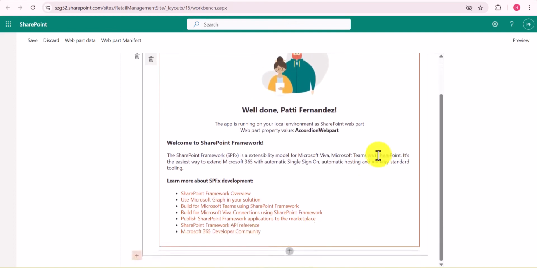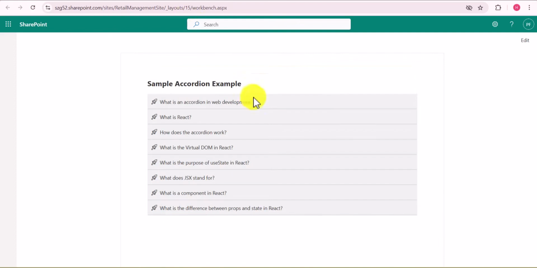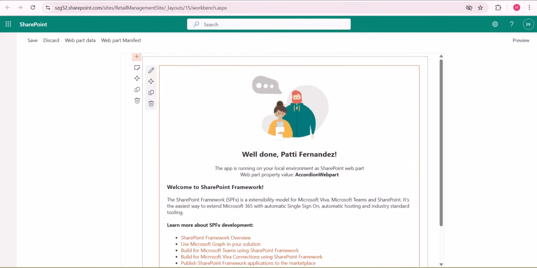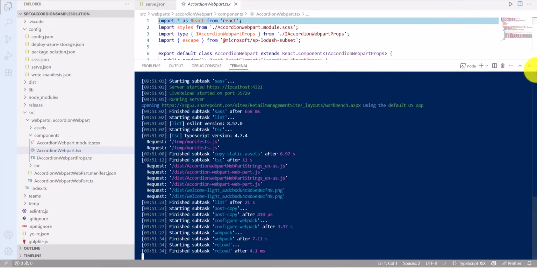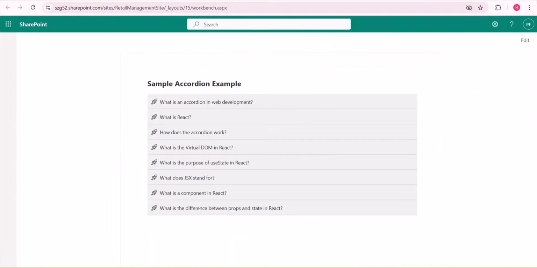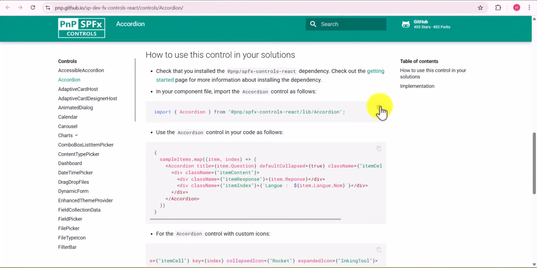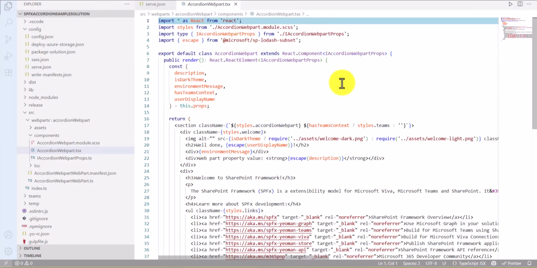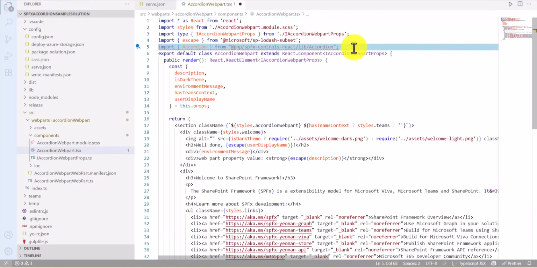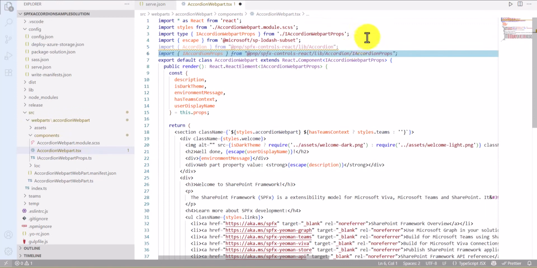Now we will change this web part so that it displays in the accordion way, like this example. Let's go back to the solution. As we discussed previously, we have to import this accordion control from this library. So copy this one and provide it in the .tsx file. Since we haven't used it yet, it is showing this warning.